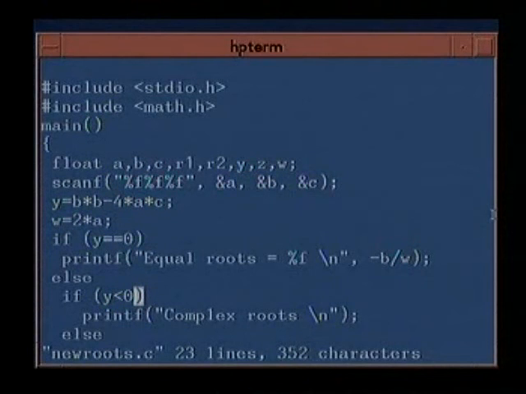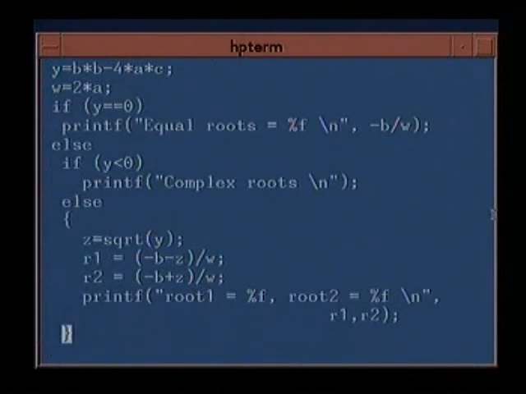If y is less than 0, it is in the same format as the previous program, just the computation is done. It just prints complex roots, else it does the square root of y. Y was b square minus 4ac, if you notice here, and so it does the square root of y, and here it does b minus z by w. W is twice a, computed here, and here it is b plus z by w, and the two roots are printed.